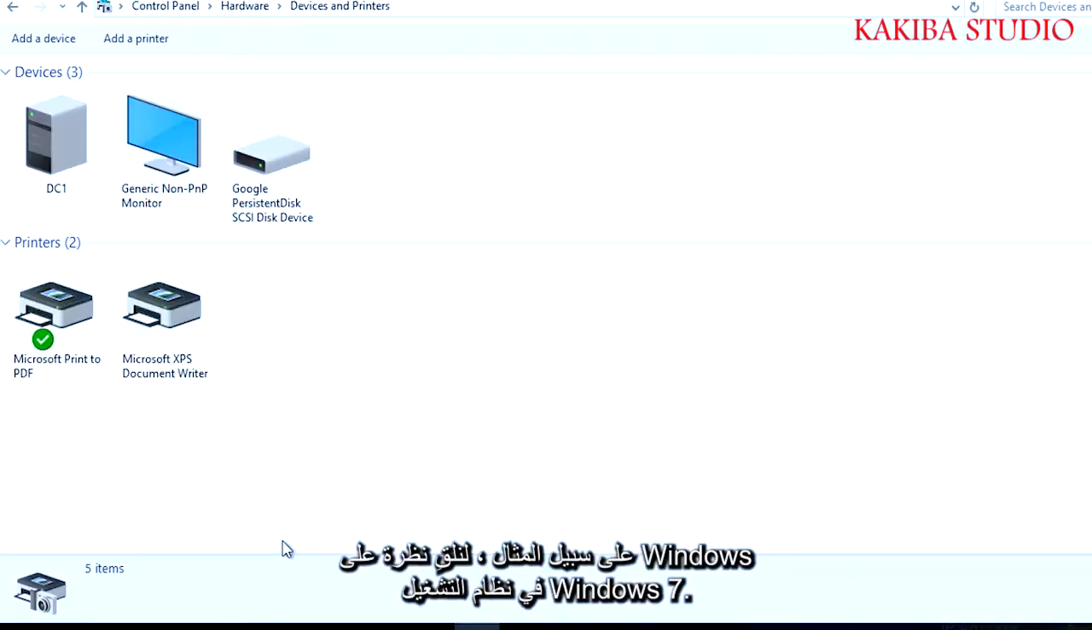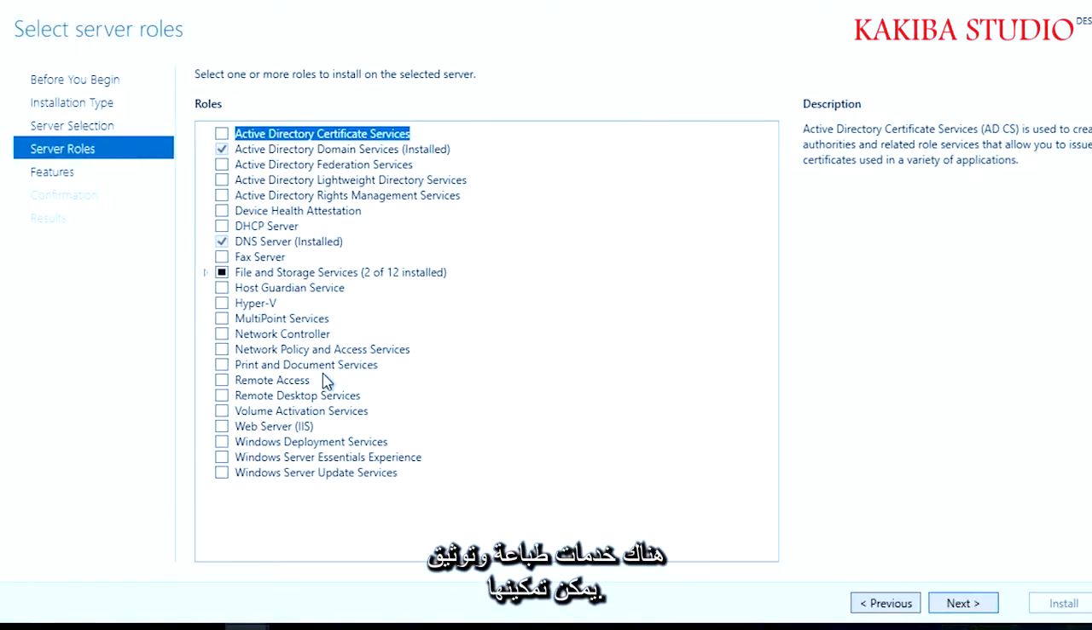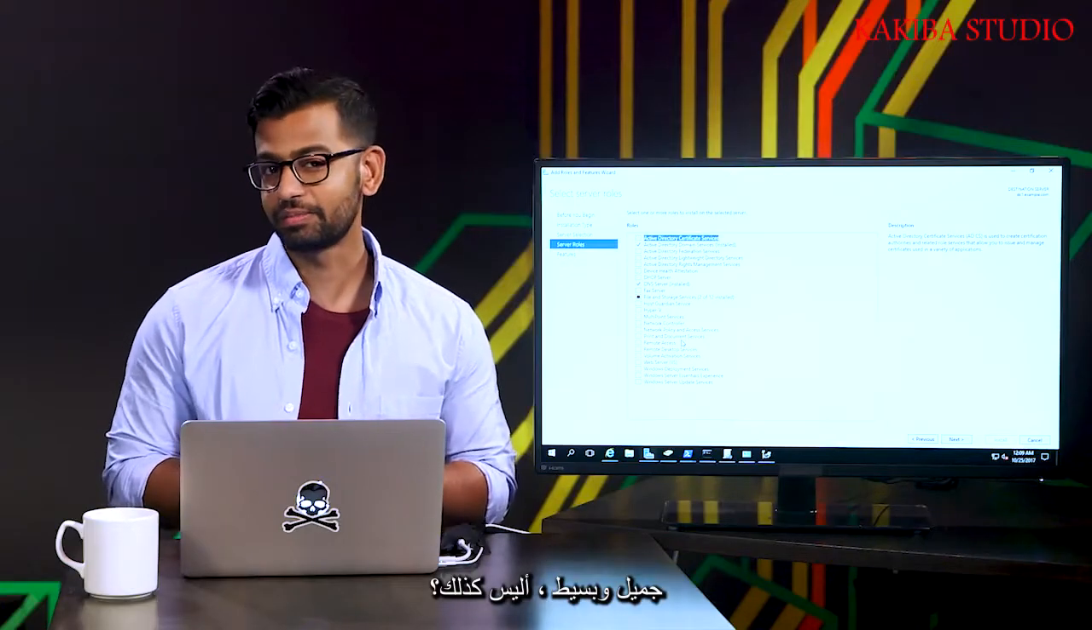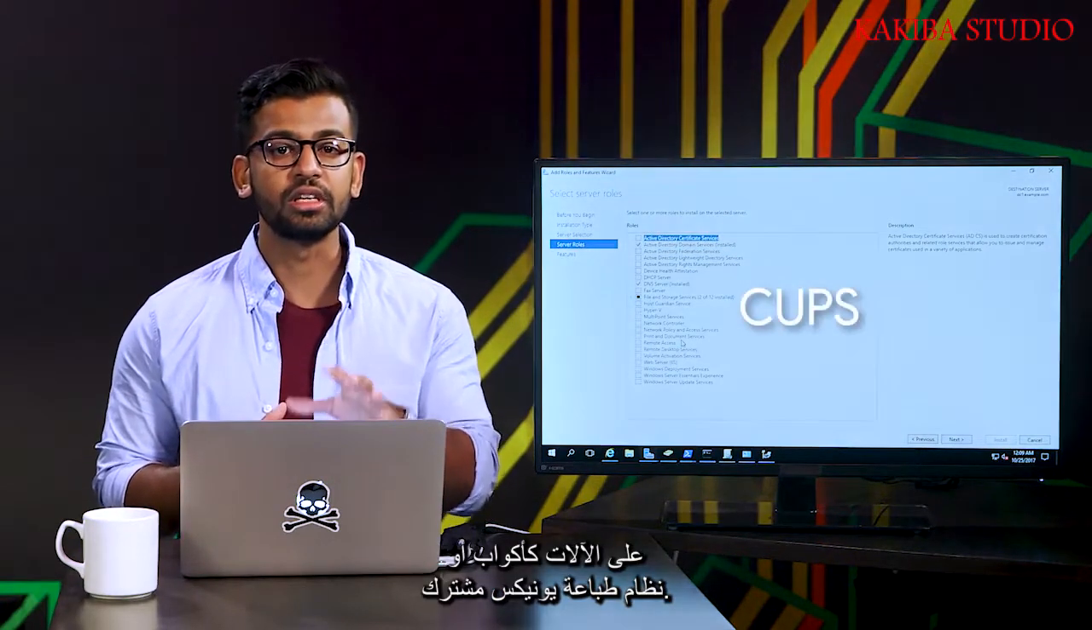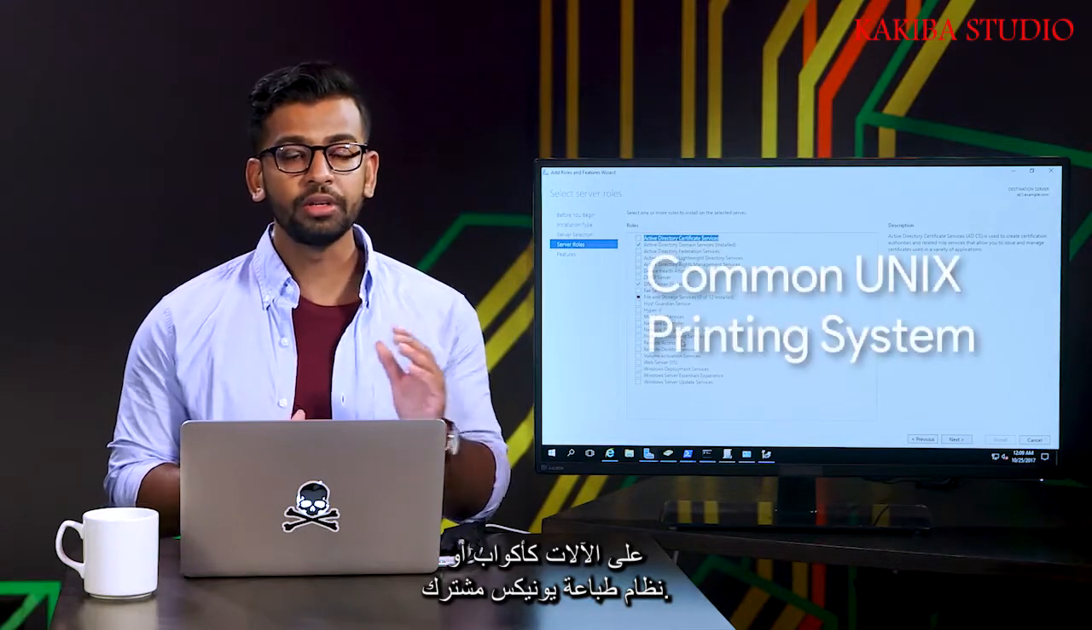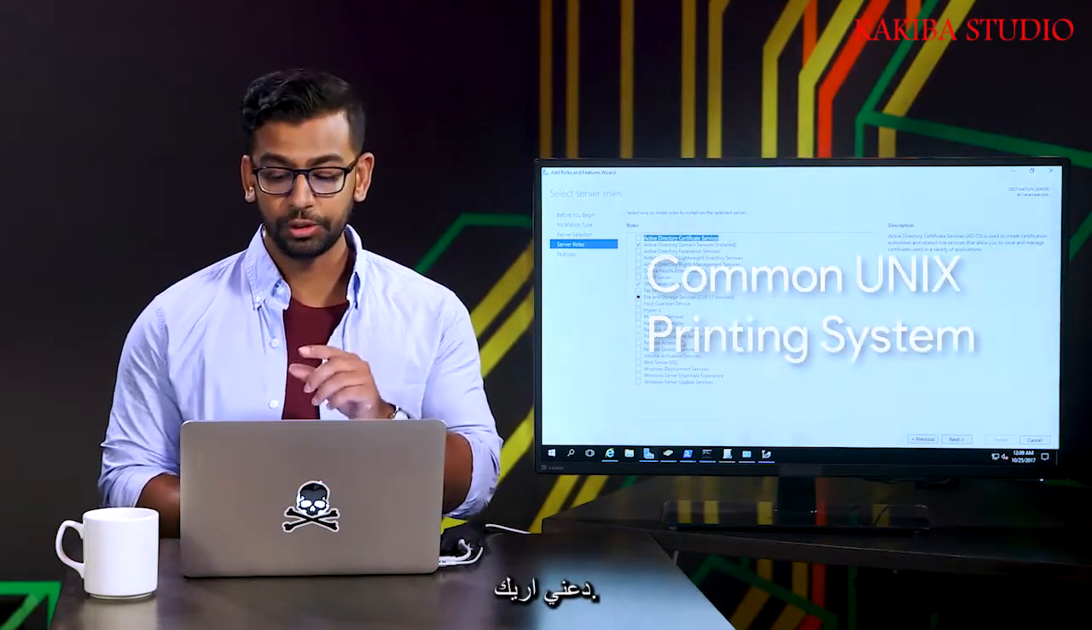For example, let's look at Windows. In the Windows Server operating system, there's a print and document services that can be enabled. All you have to do is add your network printer to this service and install the drivers for those printers. Nice and simple, right? In Linux, a common print server that's usually pre-installed on machines is CUPS, or Common Unix Printing System. Let me show you.